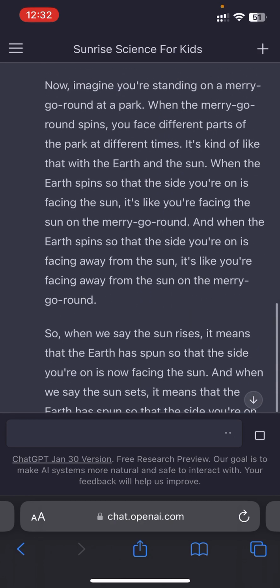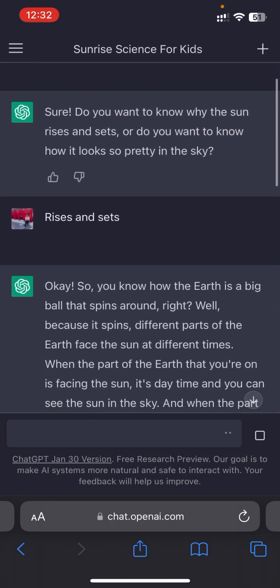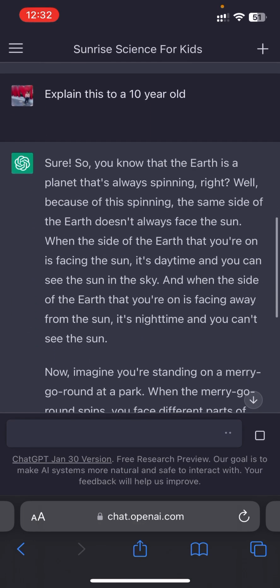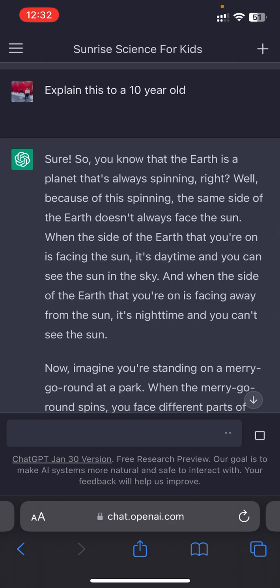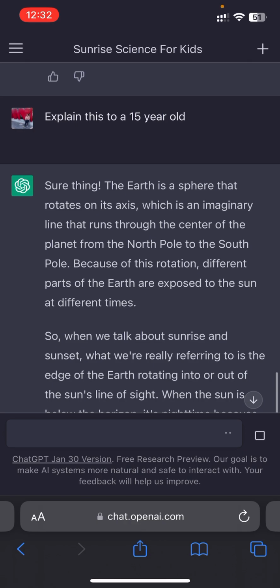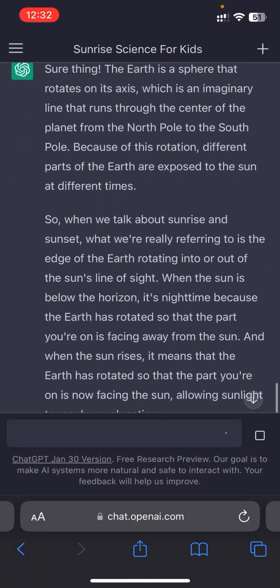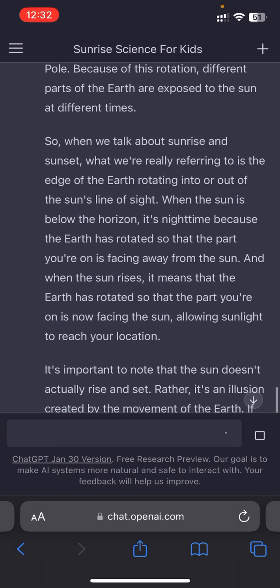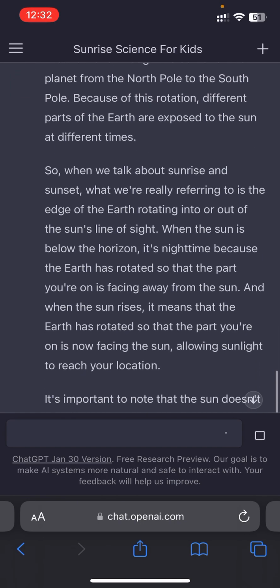See, you can see how when I was talking to a 5-year-old, it was talking about how Earth is a big ball that spins around. To a 10-year-old, it said Earth is a planet that's always spinning. Now to a 15-year-old, it's talking about Earth being a sphere that rotates on its axis. You can see how the language is becoming more scientific, assuming that the children have already learned these words.